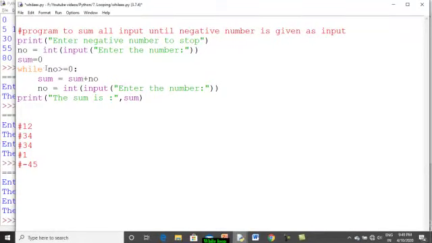So what to do? While number is greater than or equal to 0, what does it mean? We are checking whether the given input is a positive number or a negative number. What is a negative number? Less than 0. I am checking whether it is greater than or equal to 0. If it is true, it means it is a positive number, and hence we are adding it to the sum and storing it back to the same variable.